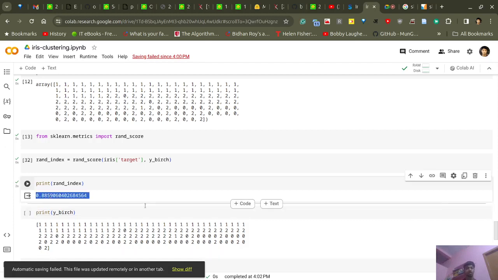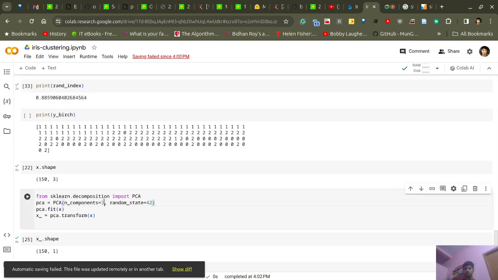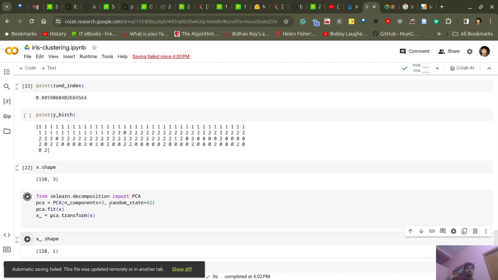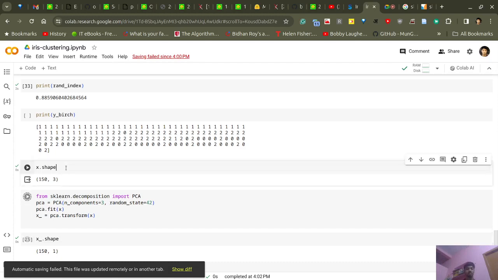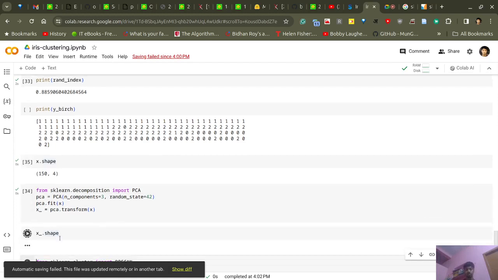And then suppose with PCA there are 4 components initially, and suppose we are reducing it to 3 components, we can do like this. Now we can see X shape is 150,4 because there are 4 columns. We have taken all the columns. And now it should be 150,3. So you have reduced 150,4 to 150,3 with PCA.